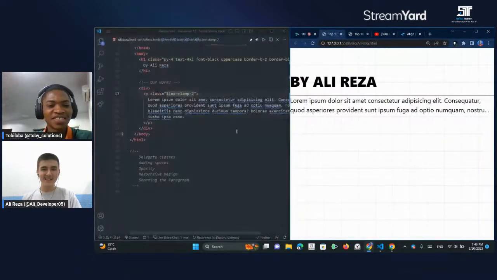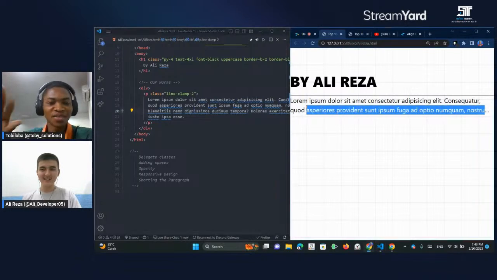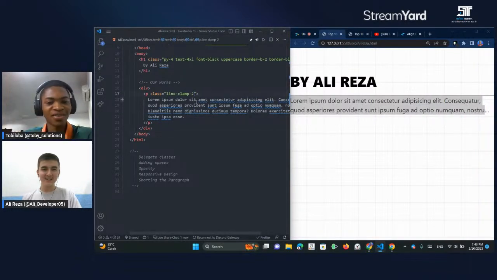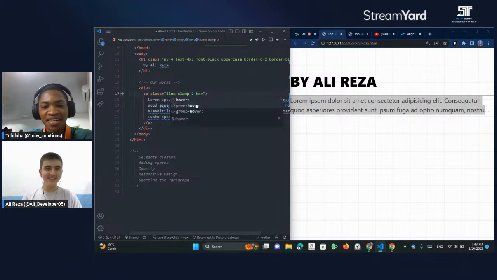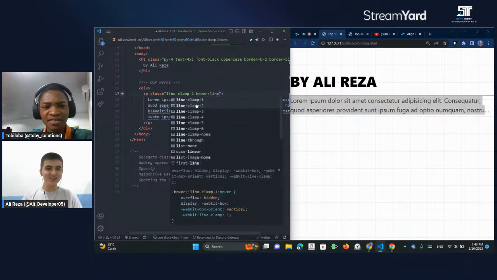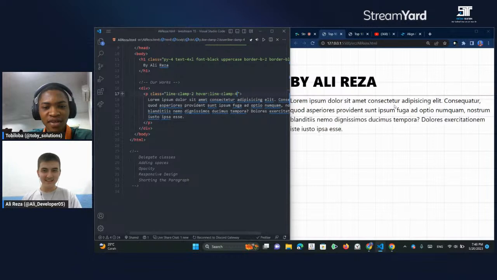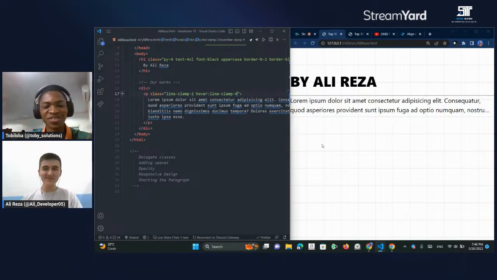This could be a trick where, on click, you want the text to expand, and on click again you want the text to retract. So that could be something you can do somewhere on your website. It's a very nice style to apply. I didn't know that. Yeah, we can do that. It's a cool trick you can use.